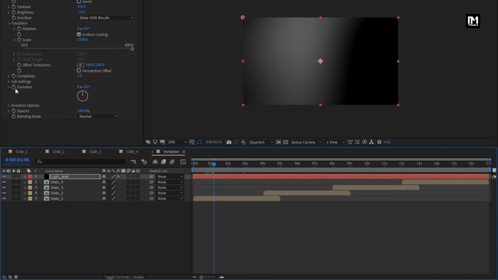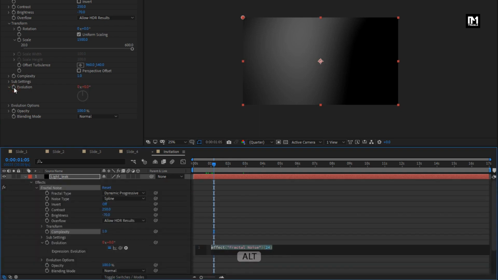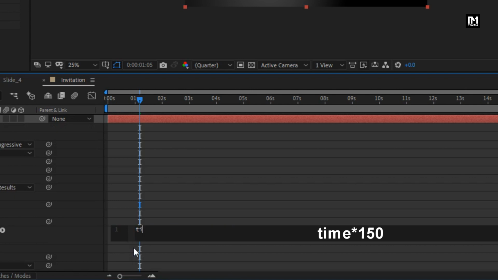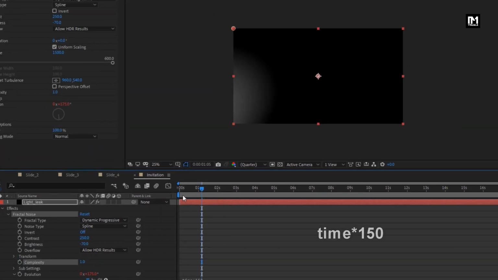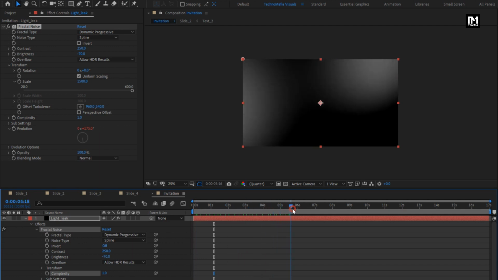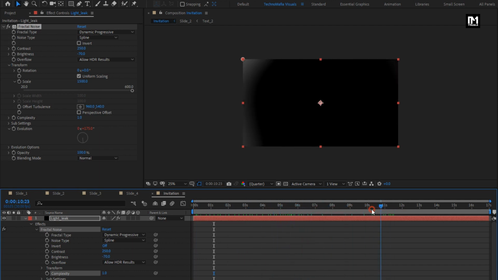Now let's add the time expression for evolution. While pressing the Alt key, click on Stopwatch of Evolution. Now enter expression, time, 150. You can see the preview. Perfect.